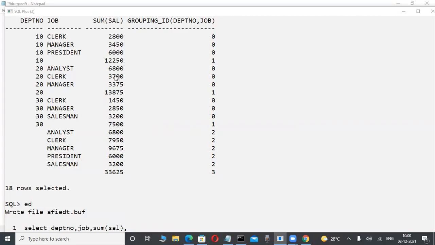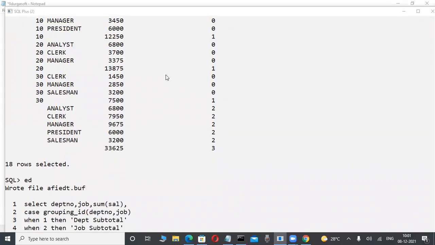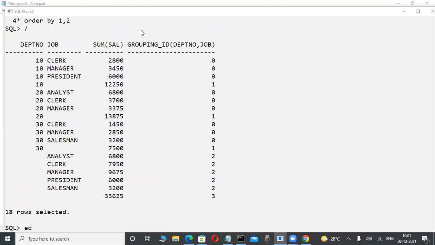Tomorrow I will tell you GROUPING_ID and the CASE conditional statement, and also another pivot function in 11g. These are the CASE and DECODE differences and the pivot function in 11g. Then the conversion functions TO_NUMBER and NLS parameters I will tell you tomorrow. Tomorrow we are going to connect to PL/SQL. Tomorrow you're writing this one. Don't worry. Okay, I will tell you.